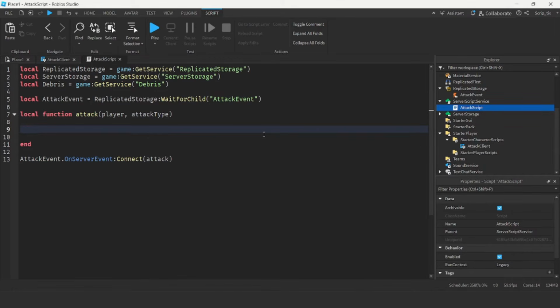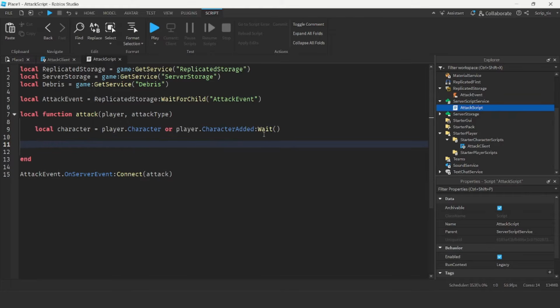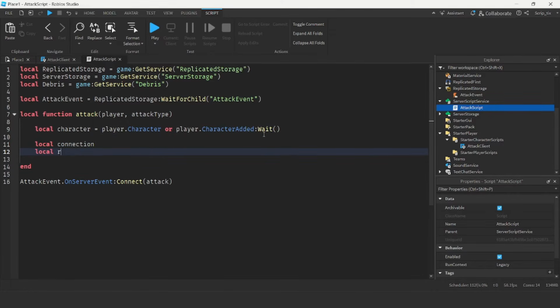So the first thing we want to do is get the player character. We're going to do local character equals player.character or player.character added wait. We're going to define a connection over here. We're going to get the right arm of the player. So character wait for child right arm.